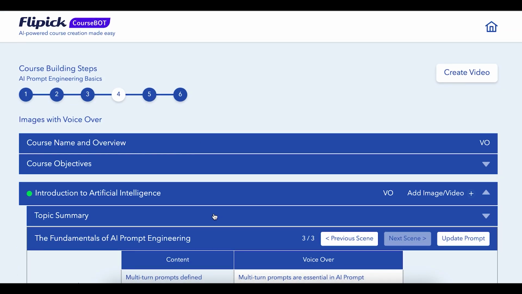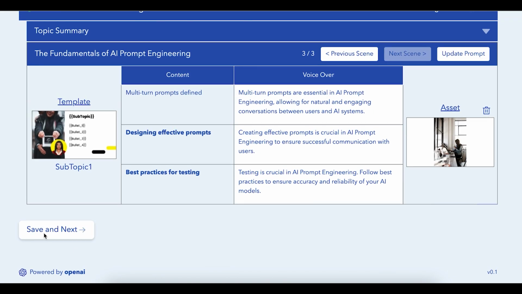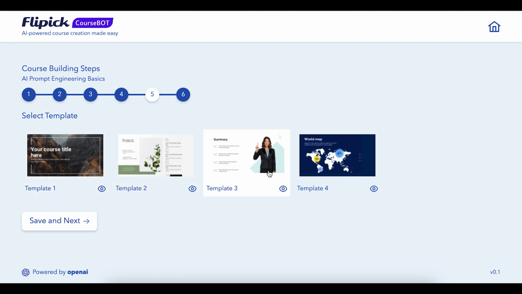Well, in the next step, if we save and go to the next step, you can see there is a series of templates that we can choose from. Currently we have only one template that is associated with this particular version of CourseBuilder. Hopefully in the next few days or week we will be able to select the template at an earlier stage, in which case it will be easier for us to do many of the things.